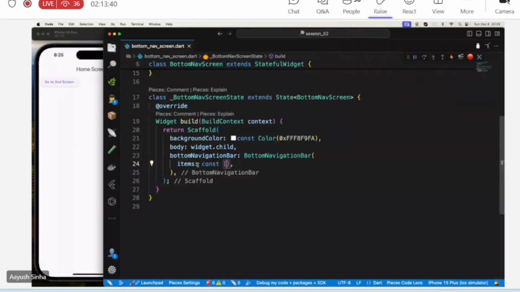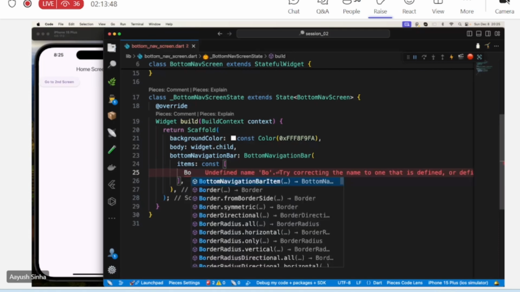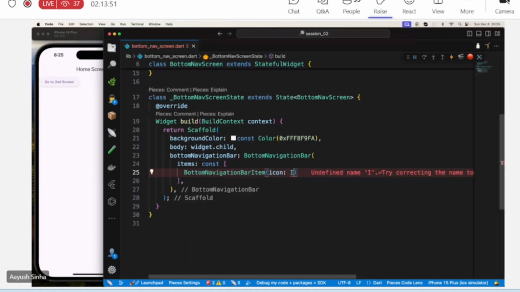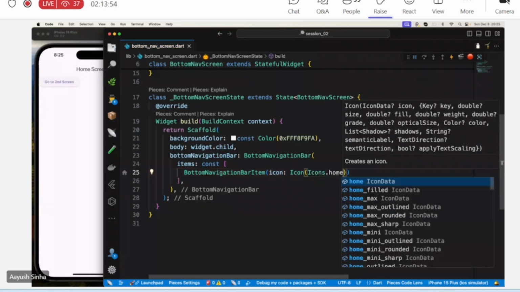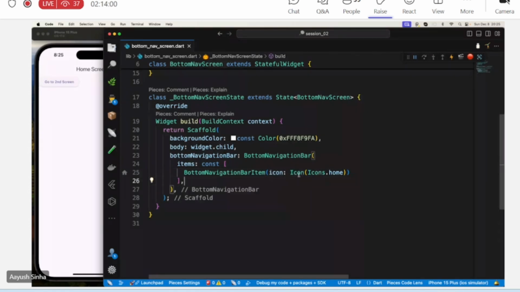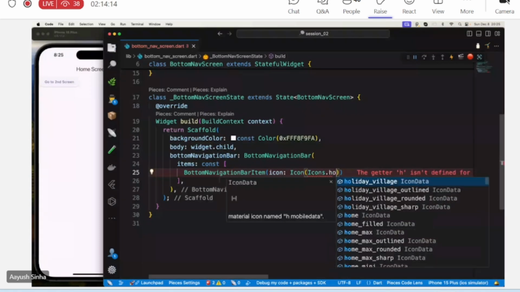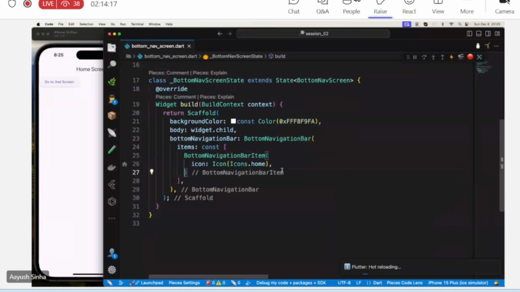So for the items, we need to pass a list of bottom navigation bar items. I will add one bottom navigation bar item. Here the required parameter is icon. For any icon, we call the Icon widget, and inside I provide the icon data using Icons dot, and press control space to get the suggestions. I can write home, or there are many defaults provided by Flutter.